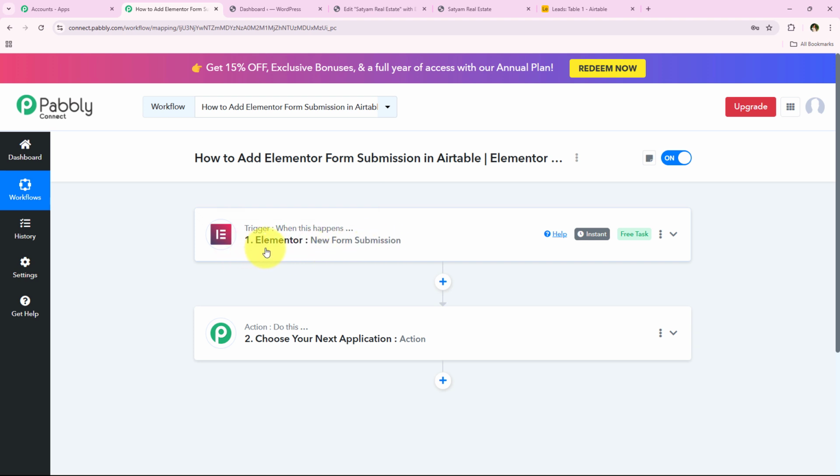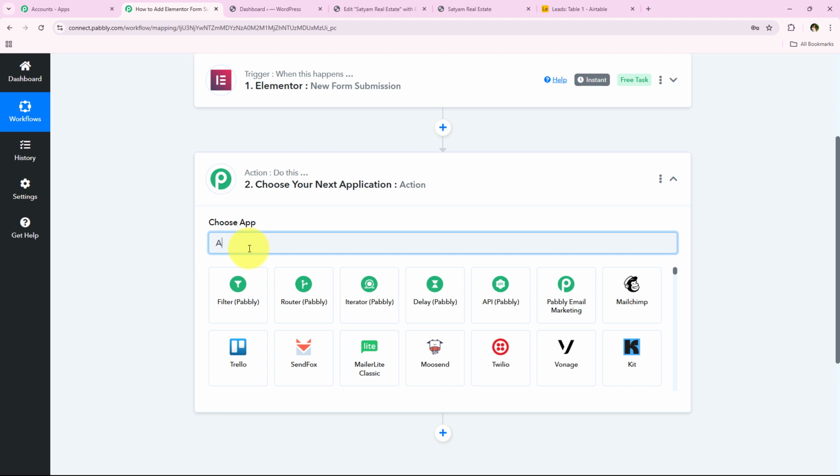Now what will happen is that as soon as a new form submission is made in my Elementor, automatically my workflow would be triggered, and Pabbly is going to capture the response for the same submission. So now further what I want is I want to add Elementor form submission in Airtable.